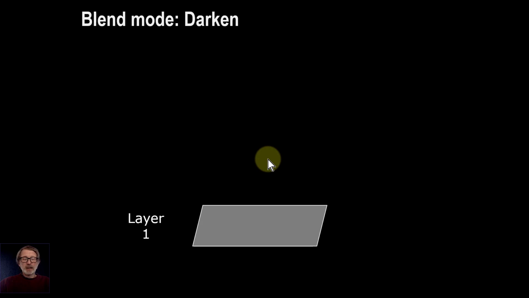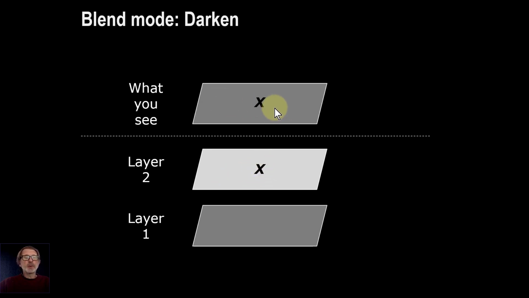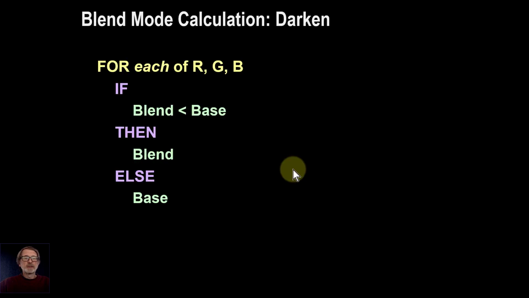So if you've got a layer here, and a layer here with an X on it, this is all light here, but this bit is darker. Guess what? This is what you see. So you get the X from here, because that's the darkest bit, and the rest comes from the bottom, because this grey is darker than this.